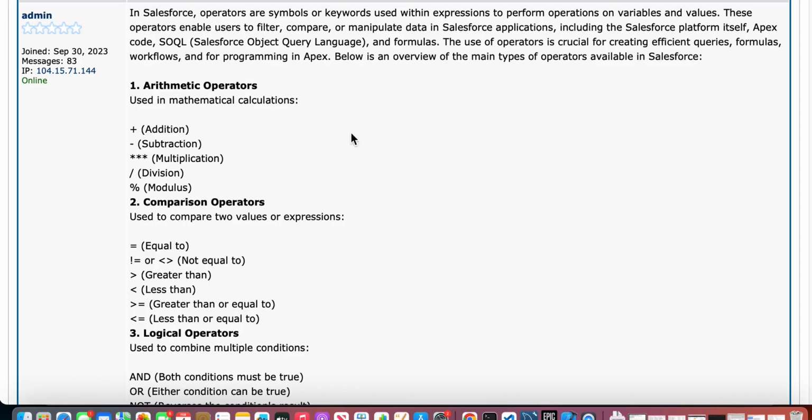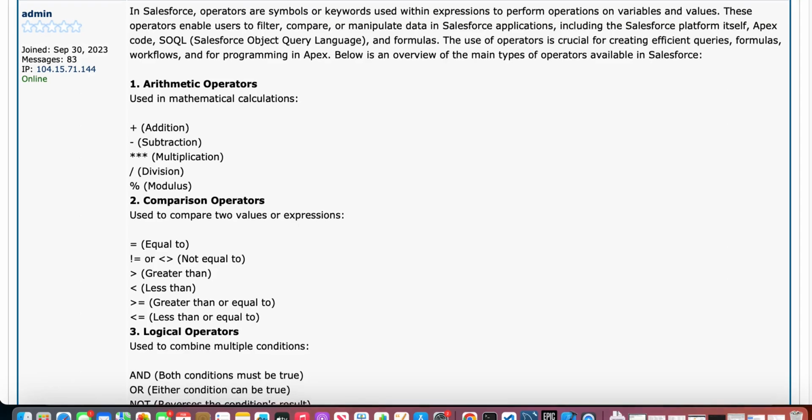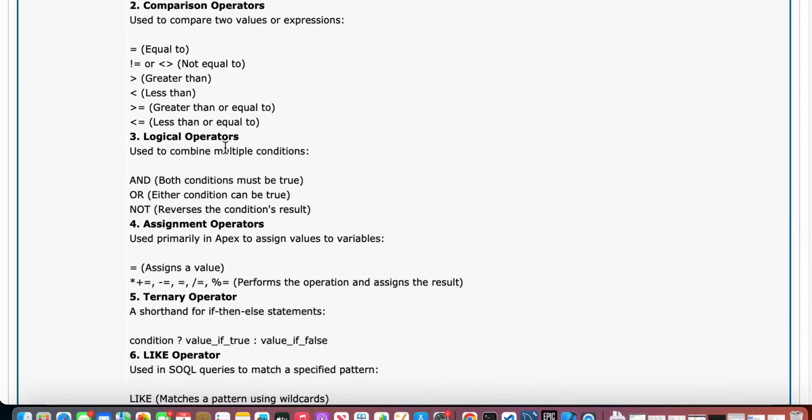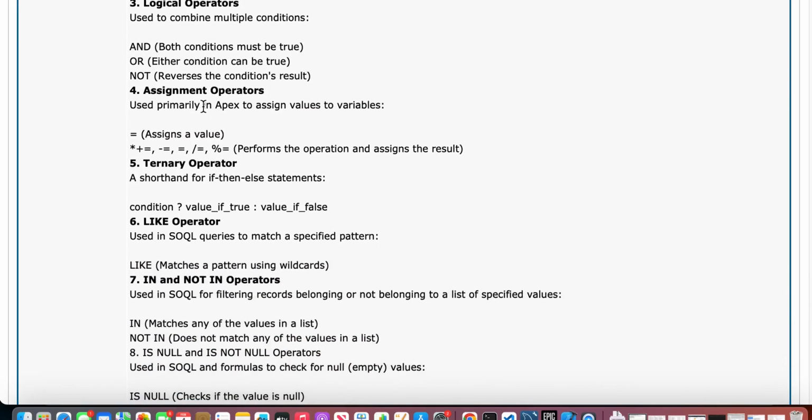The first one is the arithmetic operator. This one mainly deals with the numbers. Second is the Boolean comparison operator, which is mainly used to compare two values. It could also be an expression. Logical operators are to combine multiple expressions, multiple conditions. I will show you an example. You'll get an idea.